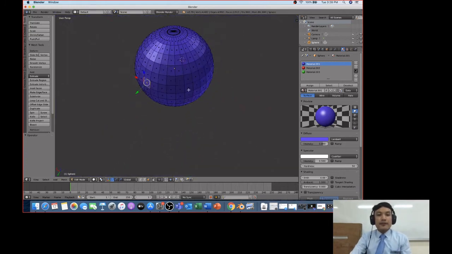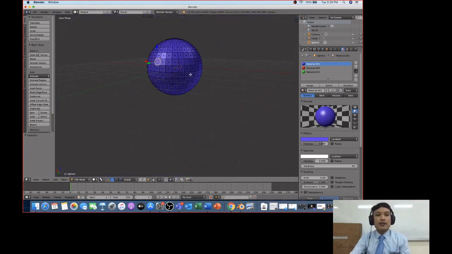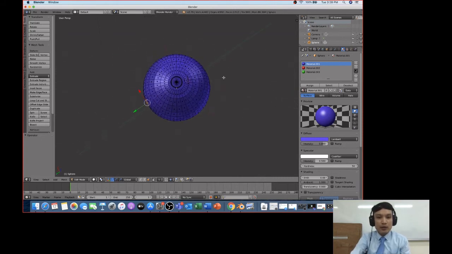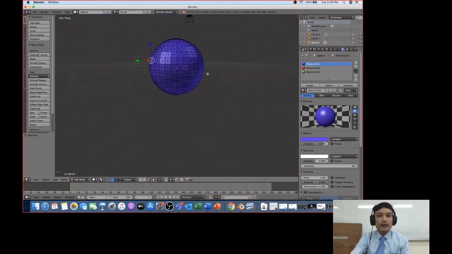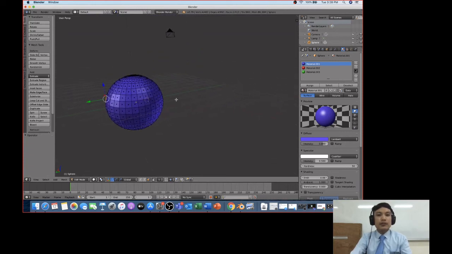I'll repeat, okay? Study how to zoom. If you want to pan the object, press the middle wheel to move it like this. To zoom it, scroll down, scroll up, okay? Like this.